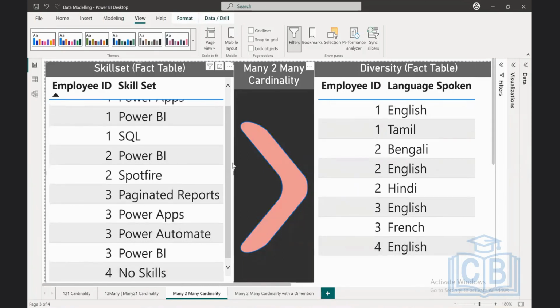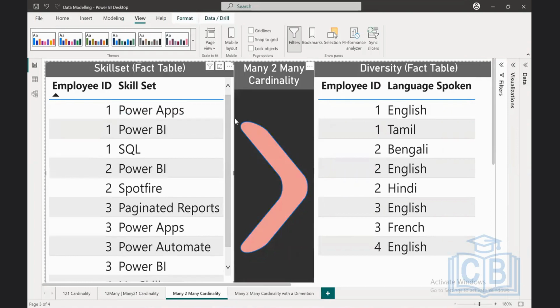So in case you are attending an interview in Power BI and you're given a data set like this, many to many cardinality, and you're asked how many rows it will return, this is the way you calculate in your mind and say that, hey, it's going to return only 21 rows, not 80 rows. Okay, so that's the skill set and the diversity.